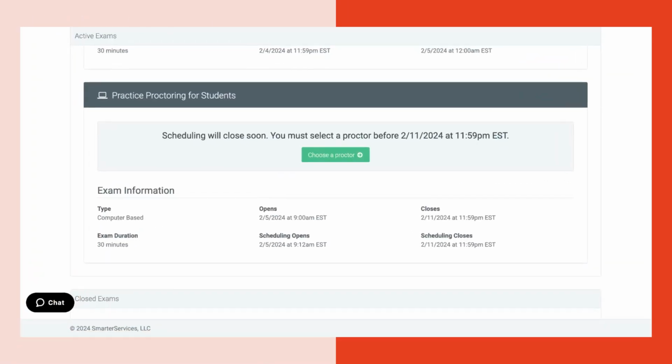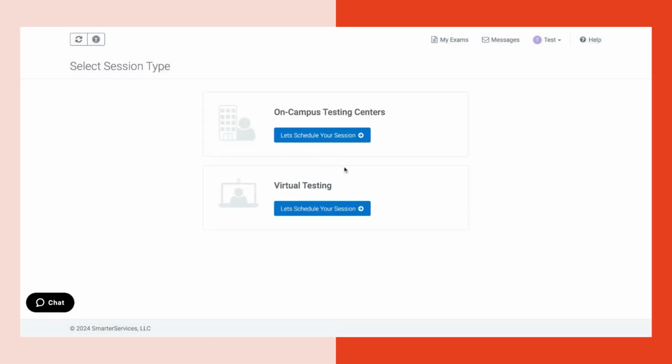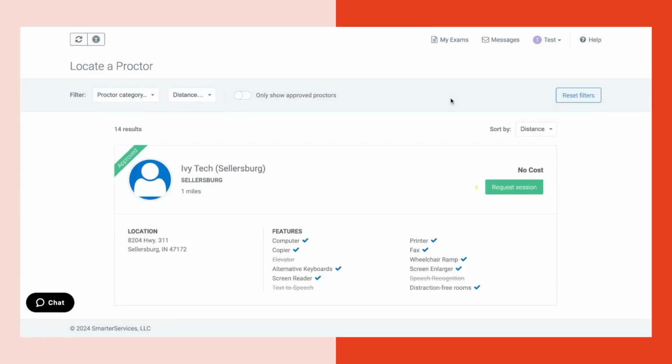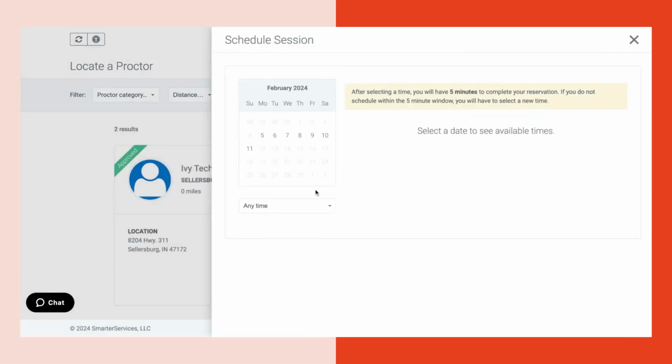Alright, so once you get to this step, you will choose a proctor. Click the green button. You can either pick on campus or virtual. So for this tutorial, I'm just going to pick on campus. Let's schedule it. Since you put in your address earlier, it will populate the closest location. Let's request session. And like I said, I picked in person, so it's no cost to you.